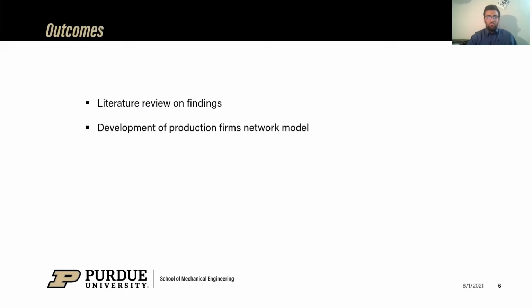From that, I've been developing a literature review on what I've been finding, specifically on the differences in manufacturing process for a high power density cell and a high energy density cell. And the information that I've been finding, Ian's been using it for developing his production network model.